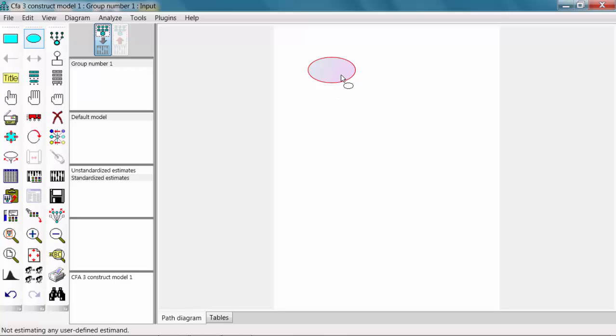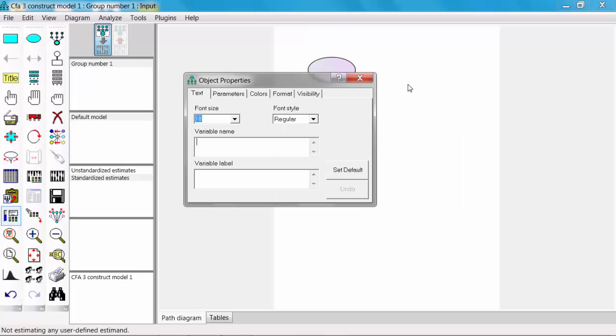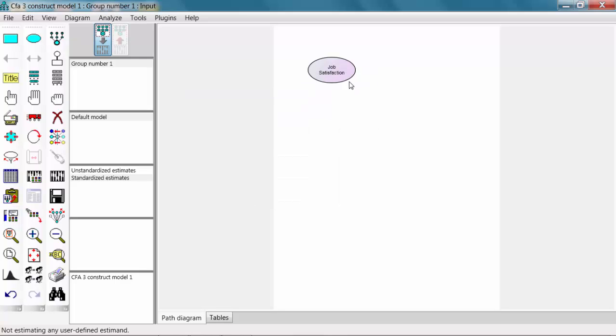Now, if you right-click your mouse, you get a box called Object Properties, and click on those properties. This box enables you to name the variable. So let's say we would like to name it Job Satisfaction. Job, new line, satisfaction. Okay, no save button, just need to close it. And you see here is our latent construct, now with a name attached to it.